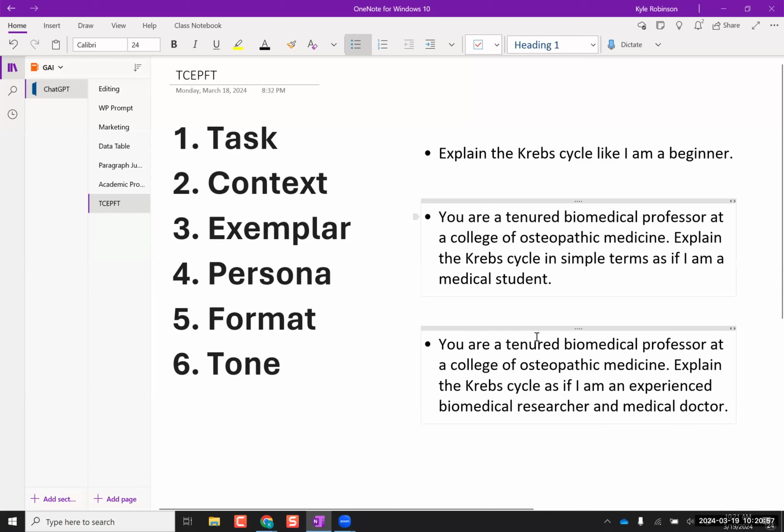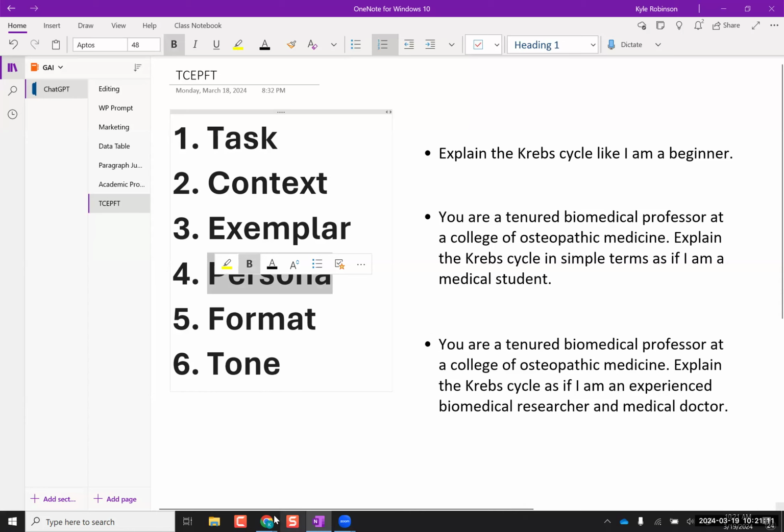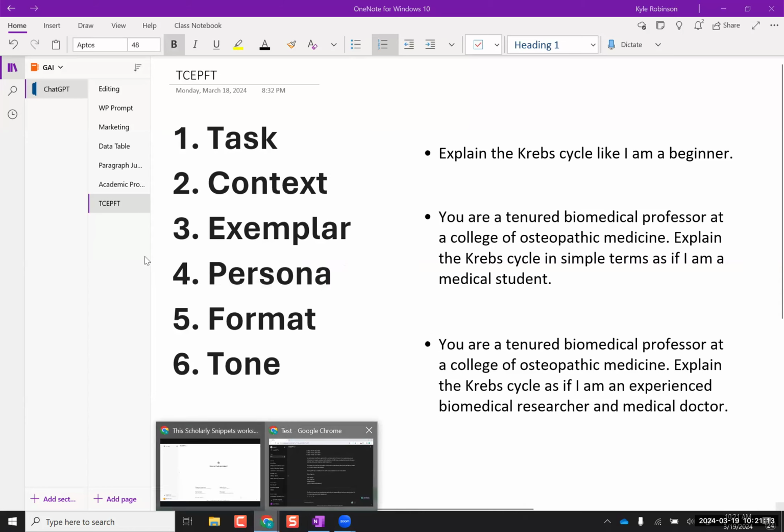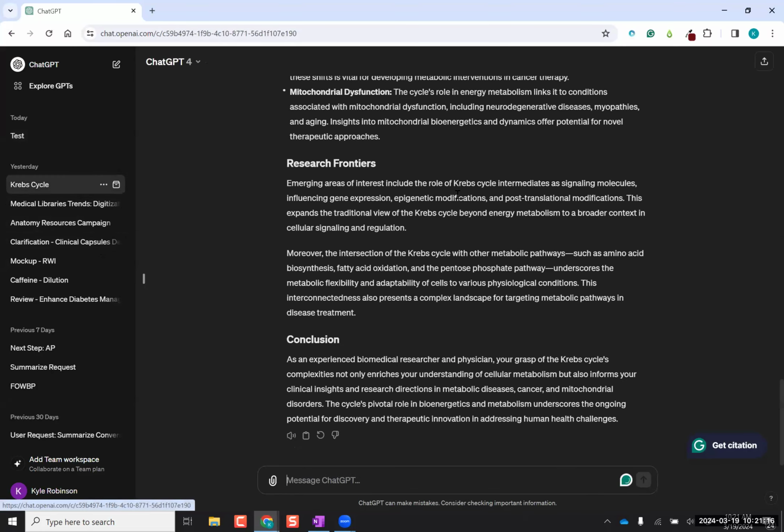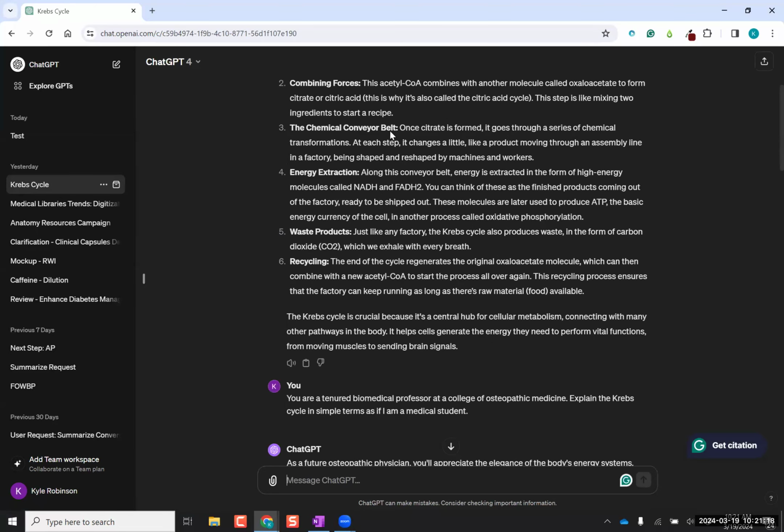And then again, you can actually change this even further. So you are a tenured biomedical professor at a college of osteopathic medicine again. Explain the Krebs cycle as if I'm an experienced biomedical researcher and medical doctor. So we took this and we just changed the persona, okay? So I actually did this one just for time's sake, so I didn't have to produce it.